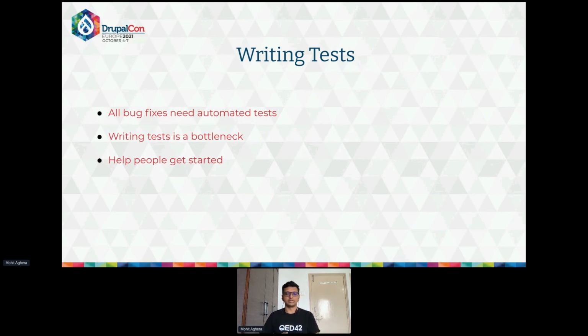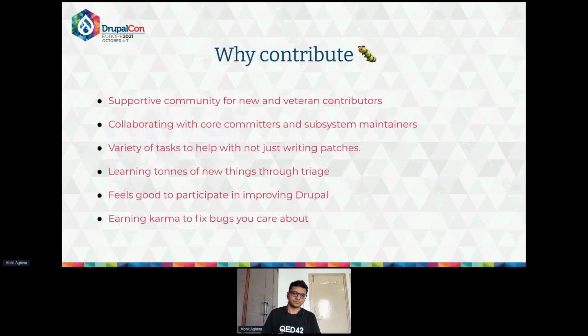Many times you will see that people have fixed the issues, but there are no test cases. So this is another nice area if you want to work on it. You'll get to experience PHPUnit and how we write test cases in Drupal core. So this is another thing.